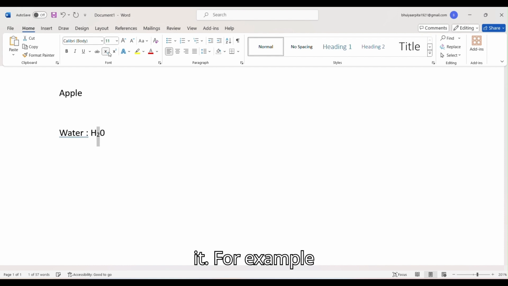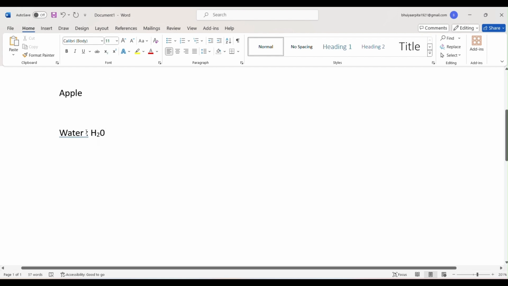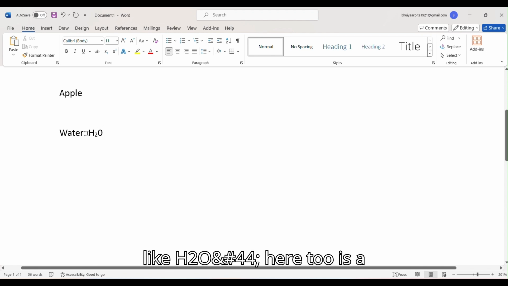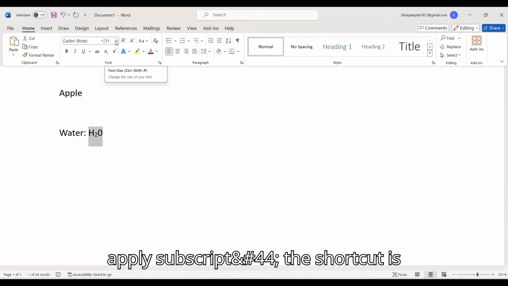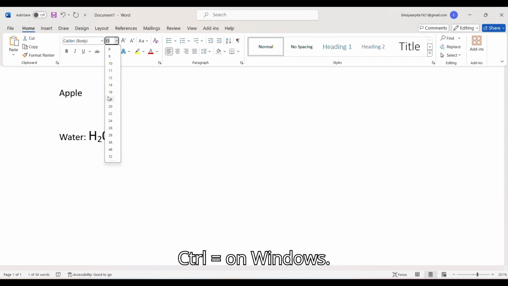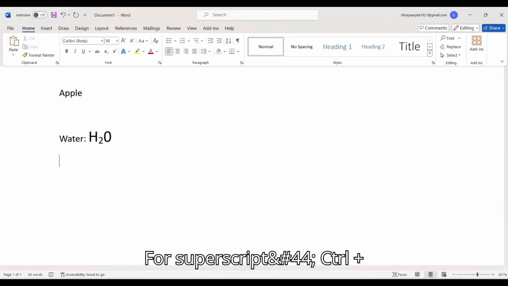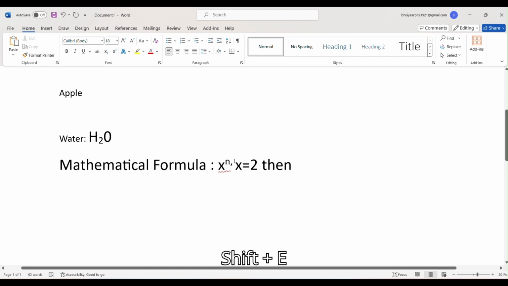For example, in chemical formulas like H2O, here 2 is a subscript. To apply subscript, the shortcut is Ctrl plus equal on Windows. For superscript, Ctrl plus Shift plus E.